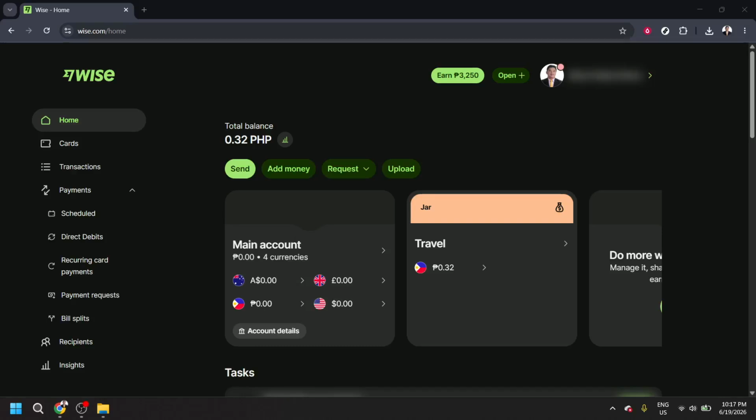Struggling to find your WiseTag for payments? In 30 seconds, I will show you exactly where it is. Just 2 simple clicks in your Wise account. Let me walk you through it.